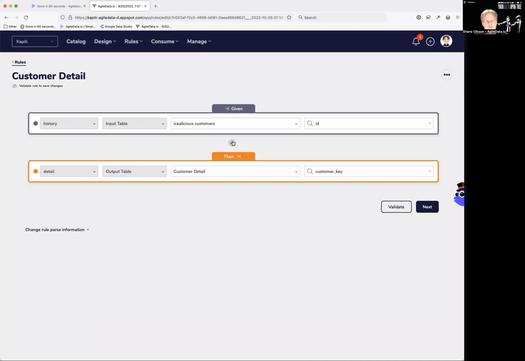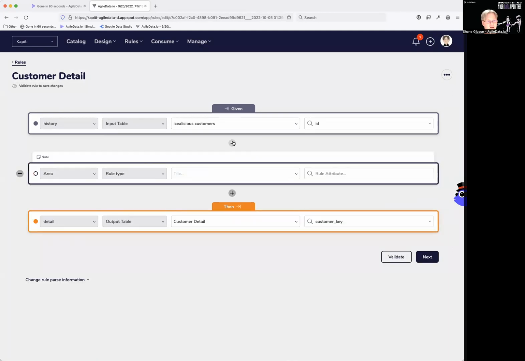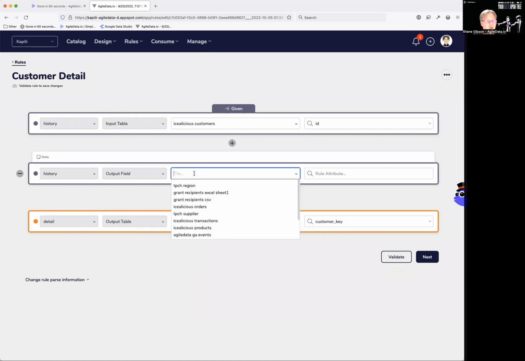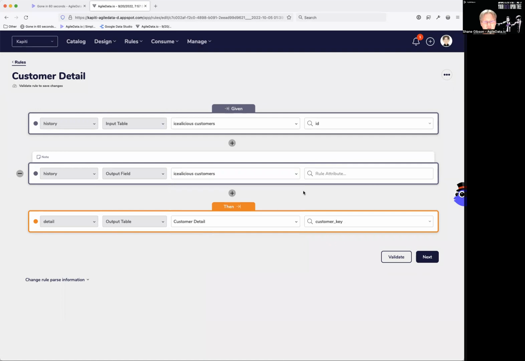Now, I also need the information that I want to populate. So if I add another row, I'm going to go away and pick up that same tile. In this case, I'm going to go and do a rule type on it. So we have a bunch of different ways we can do things with data when we want to transform it. In this case, I'm just going to go grab a bunch of fields and output them. So I'm going to go away and pick it up from that same tile.